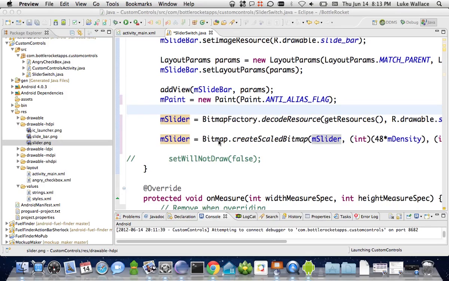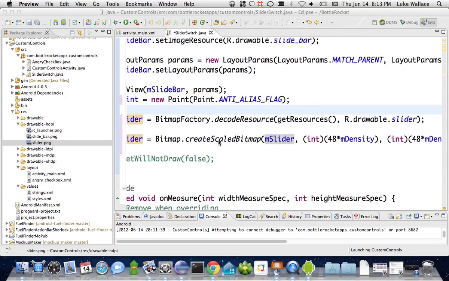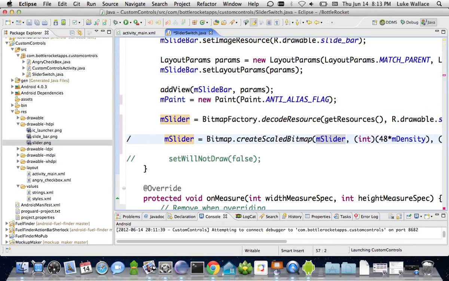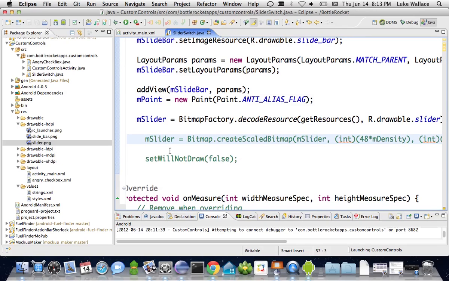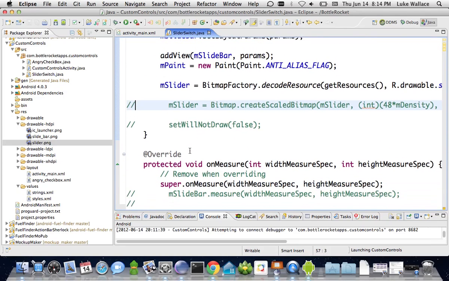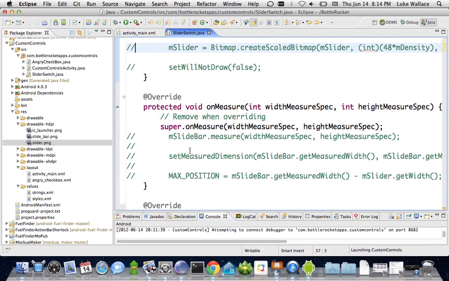So we basically decode that, and then here's where we want to scale it. We're actually going to handle the scaling ourselves. I can leave this out at first if you guys want to see. Basically, since I'm going to be actually drawing the bitmap just raw, that's important to do, but I'll leave that out for now so we can see how that ruins things later.